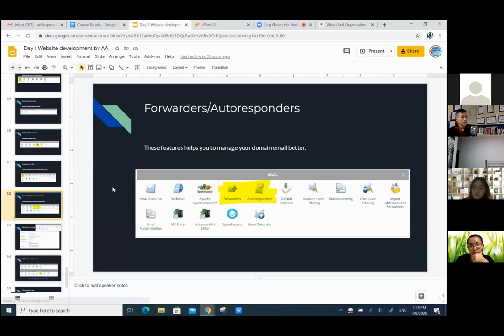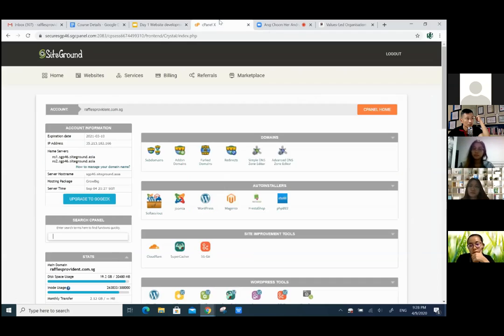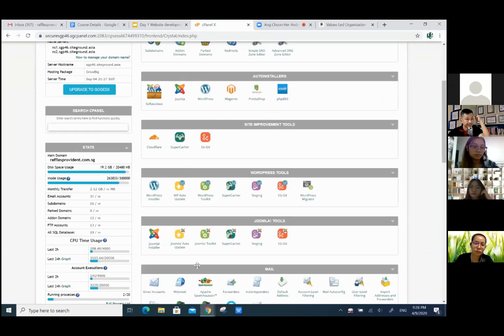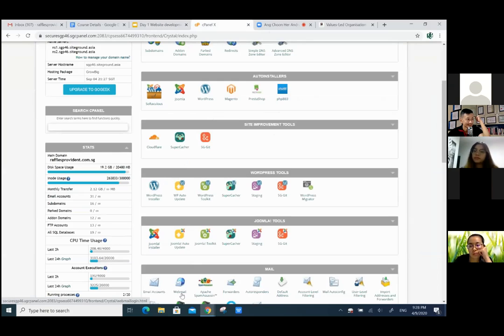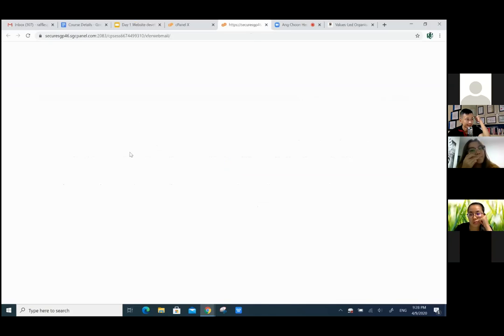So the next part, I'll show you how to actually link it to Gmail. Let me show you something that really deters people from using SiteGround's email, because SiteGround has a very different interface from the normal web. Some people, for example me, I use Gmail for half my life. Not really half my life, but my entire life maybe. So I won't be comfortable with the interface of SiteGround. SiteGround's interface is very different.